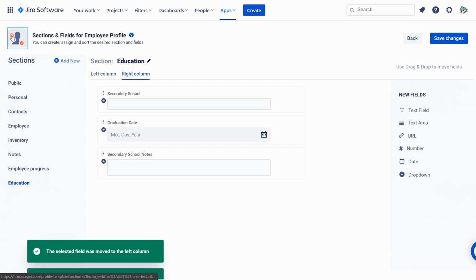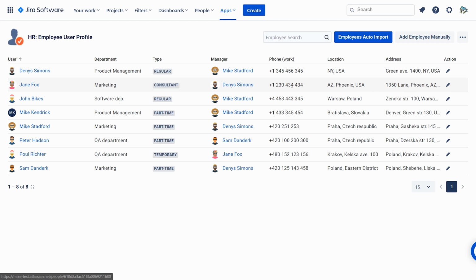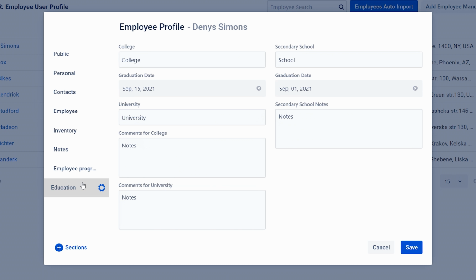Congratulations, you were able to create a data structure for your employees in a couple of minutes with a couple of clicks. Likewise, you can create or edit new sections and fields for your company and organization needs.